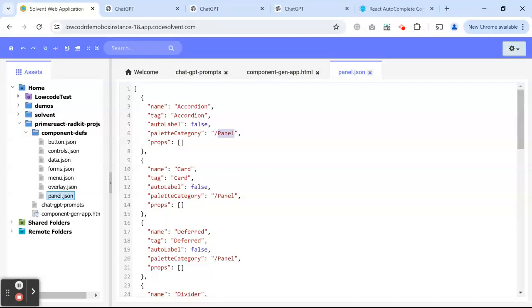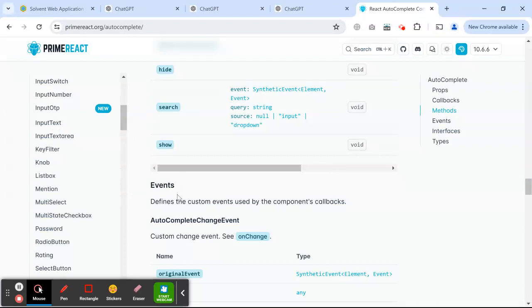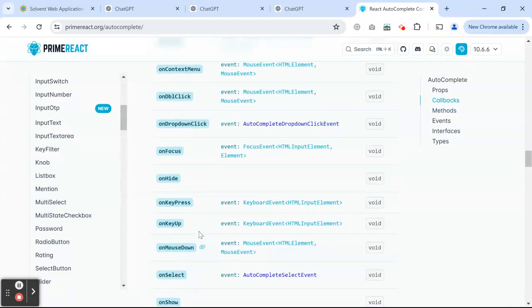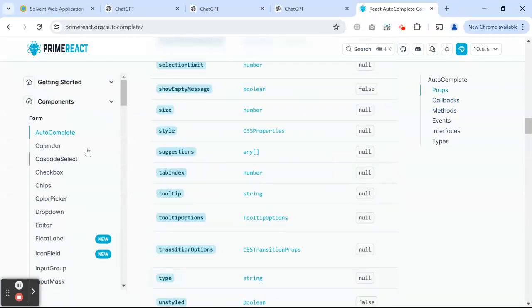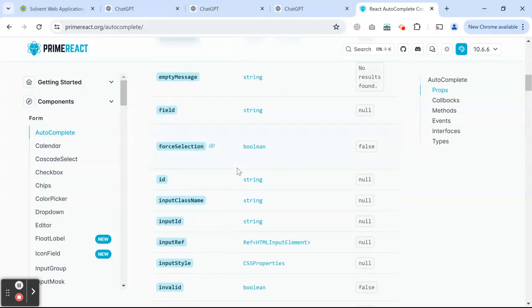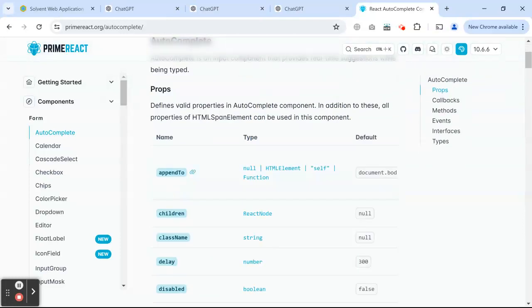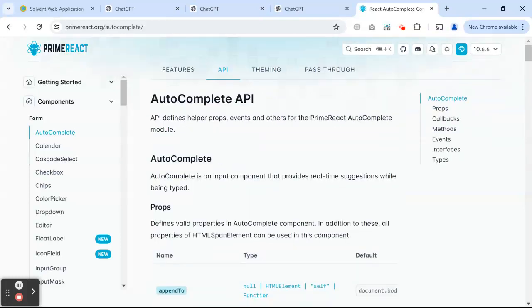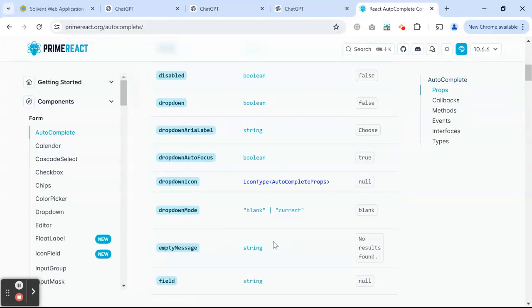The next step in the prep process is to also generate the props. That's basically the attributes that you can use to supply arguments to the component. If you go to the website for the components, you can take a look at this example here. And the props are listed under API. There's a bunch of them here.